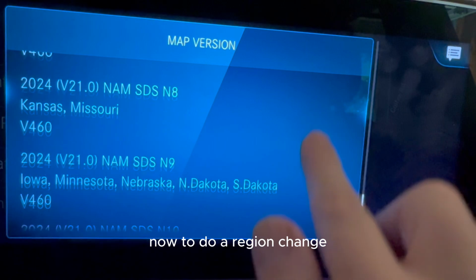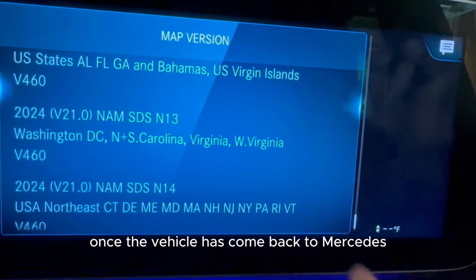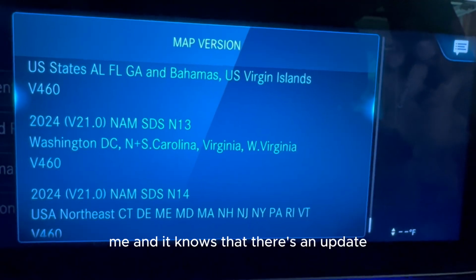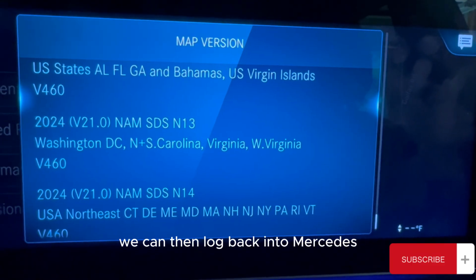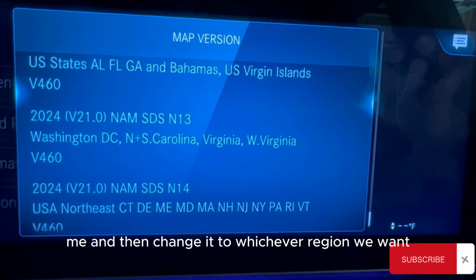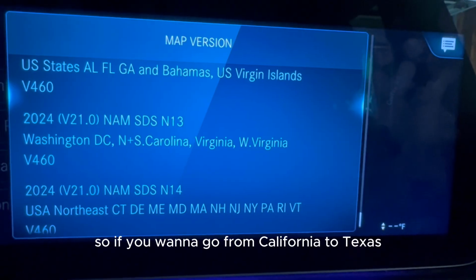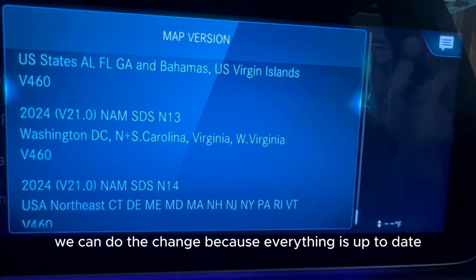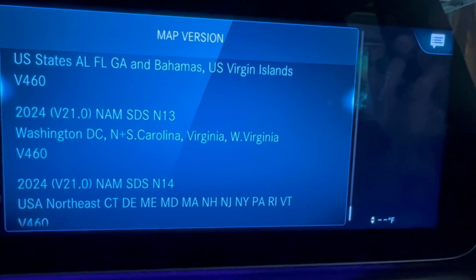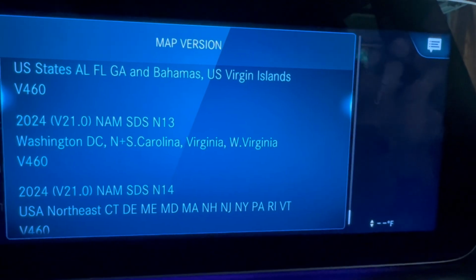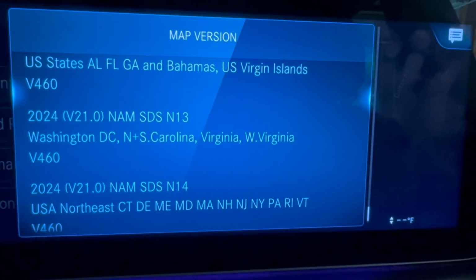Now to do a region change, we can do that once the vehicle has gone back to Mercedes Me and it knows that there is an update. We can then log back into Mercedes Me and then change it to whichever region we want. So if we want to go from California to Texas, we can do the change because everything is up to date, and so are all the other states. There you go. So it's an easy process.